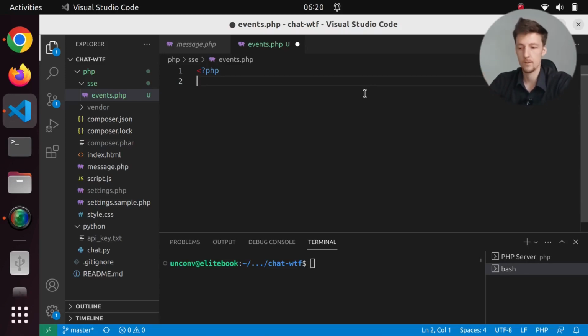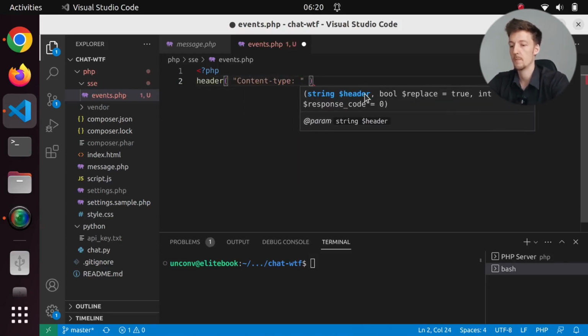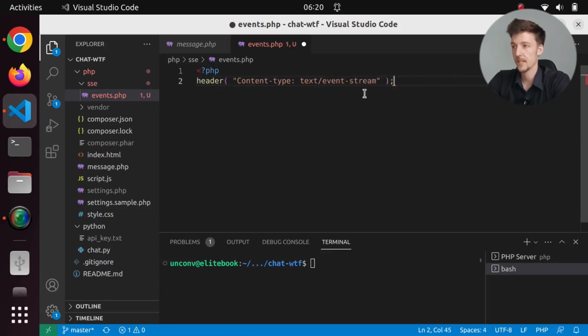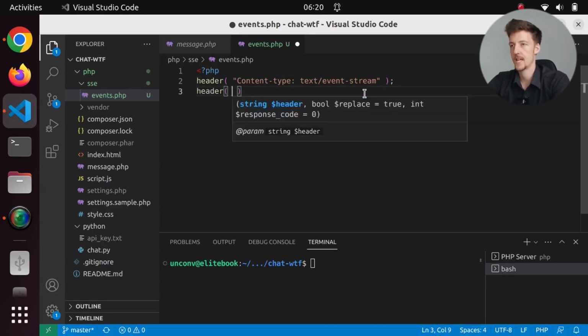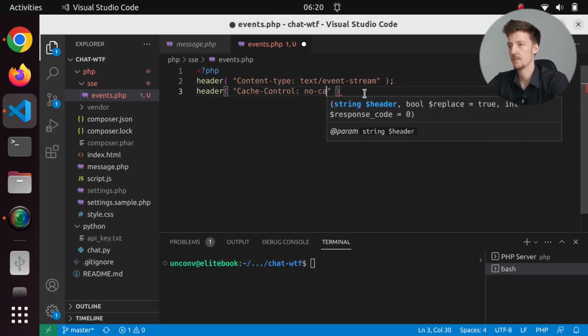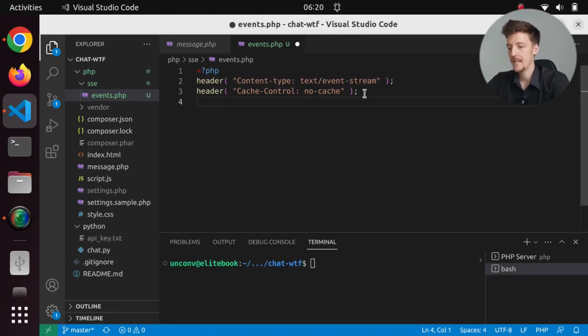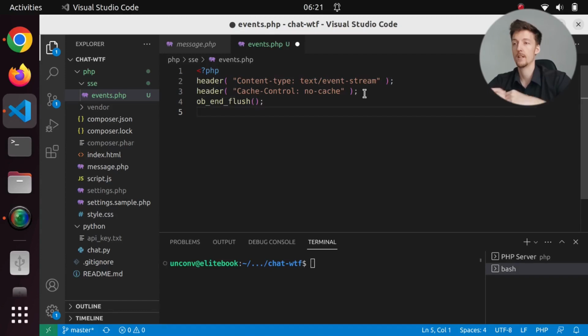So the first thing we have to do is we have to set a header, which will be the content type, which will be text/event-stream. So this will tell the browser that this is actually an event stream. And we also should set a cache control header. I don't remember what it's called. Cache-Control. Is it like this? No-cache. I think it's this way. And then we have to send ob_end_flush so that we will actually flush this request straight away to the browser so that it gets this message.